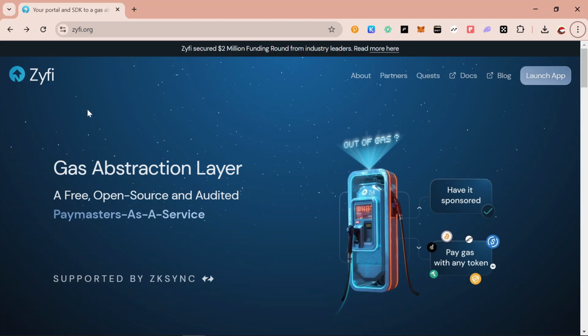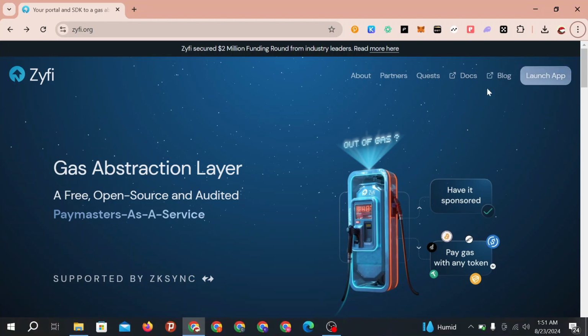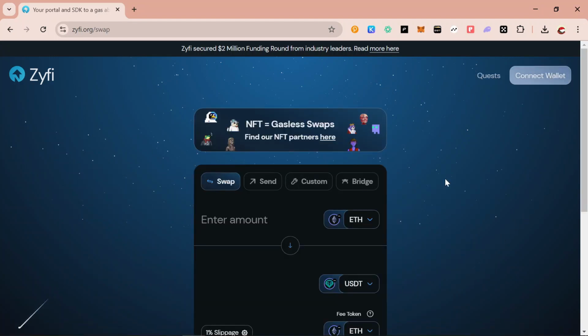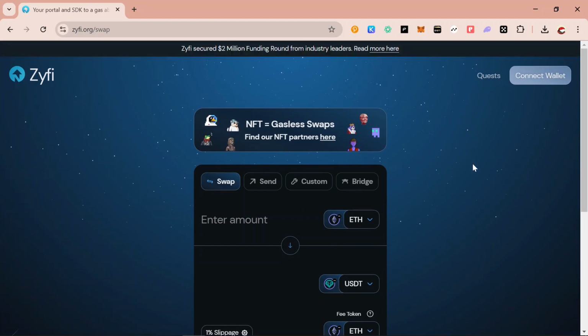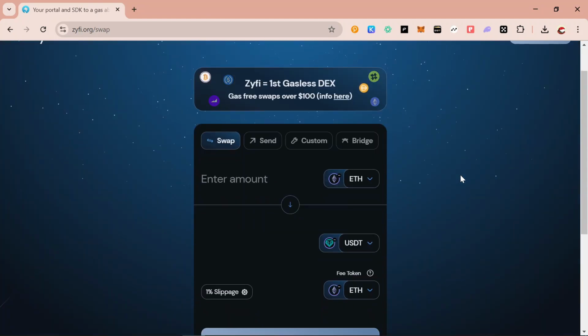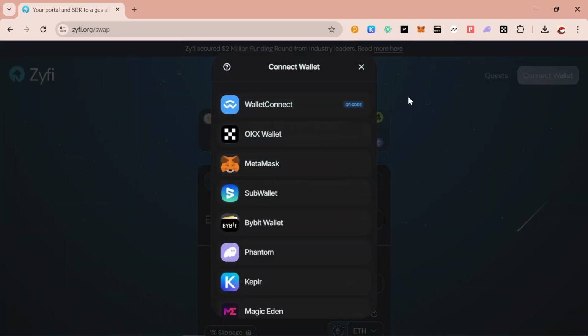To use ZyFi, first we have to go to the website, which is zyfi.org, and then you're going to tap on Launch App. Okay, so on this Launch App now, this is the swap feature. This swap feature basically enables users to swap their tokens seamlessly. So you first of all tap on Connect Wallet, and then you're going to connect a Web2 wallet that you have available. So here I'm going to be using MetaMask.